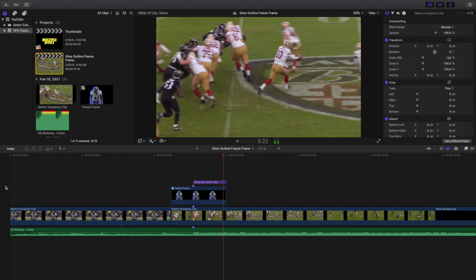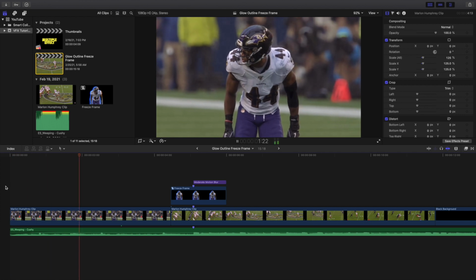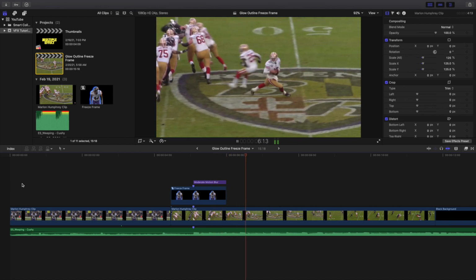Here's the effect again. Hopefully you like it. You don't have to do exactly what I did. You can kind of do your own creative ideas for it. But I think it's definitely a really cool and really unique effect.